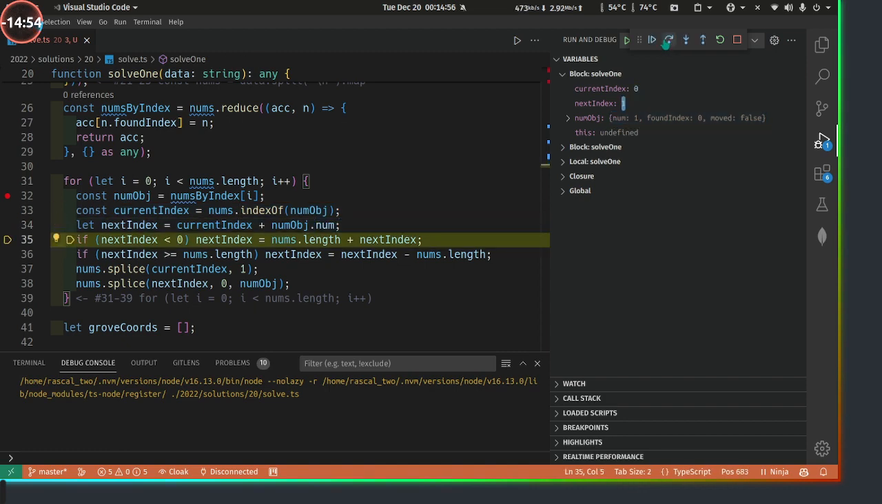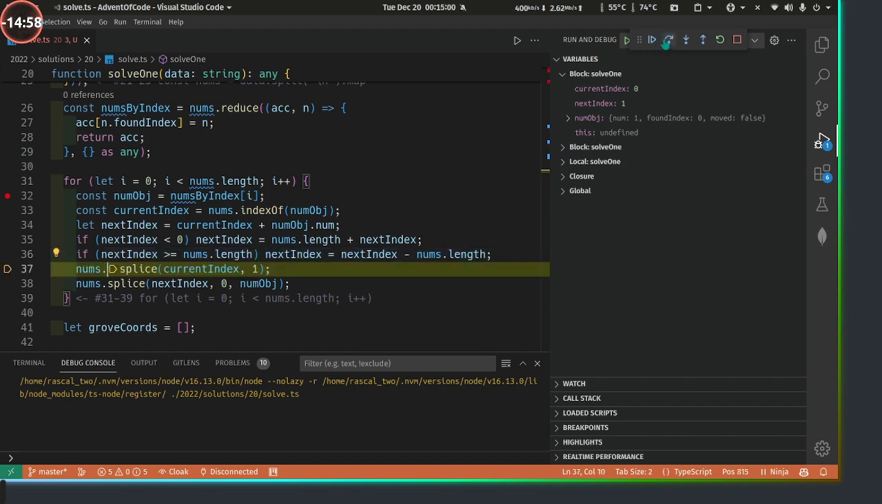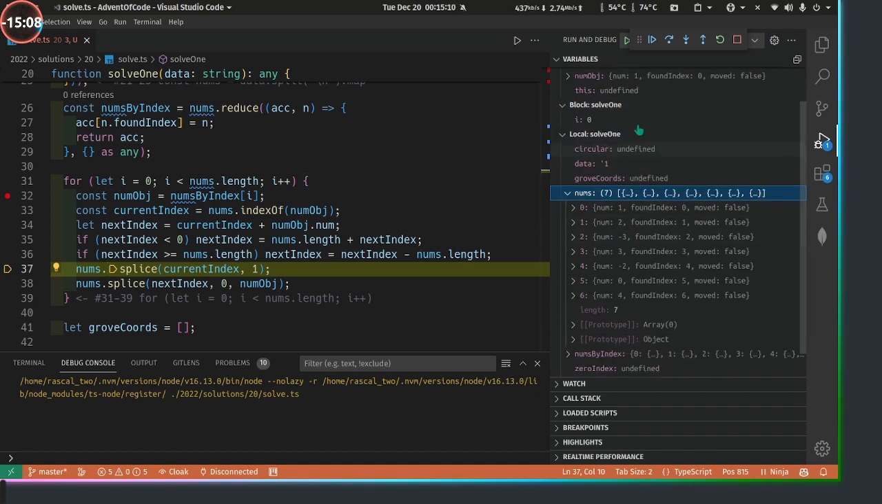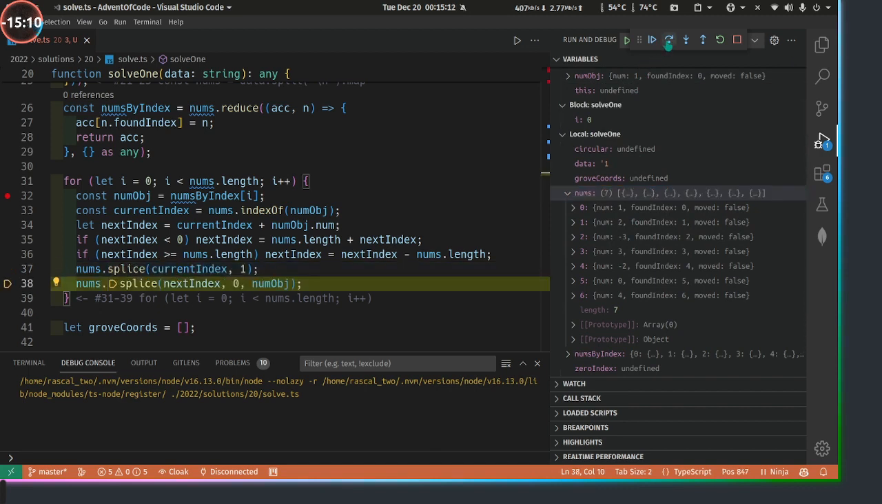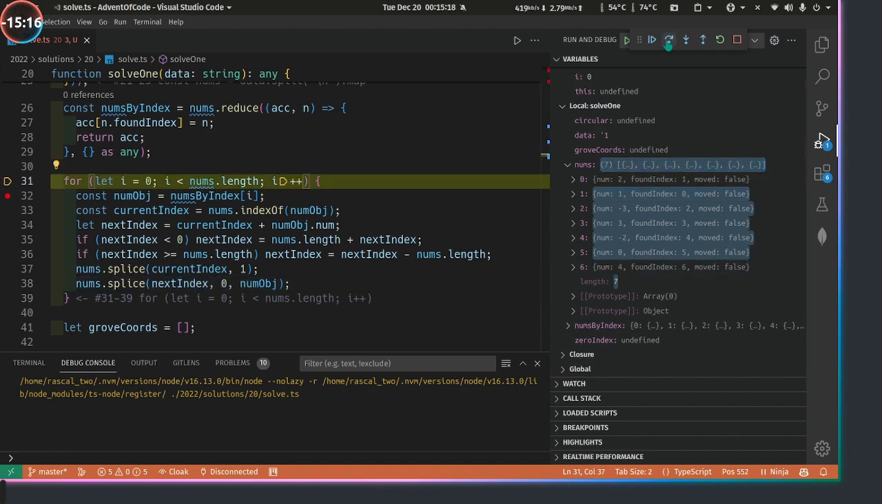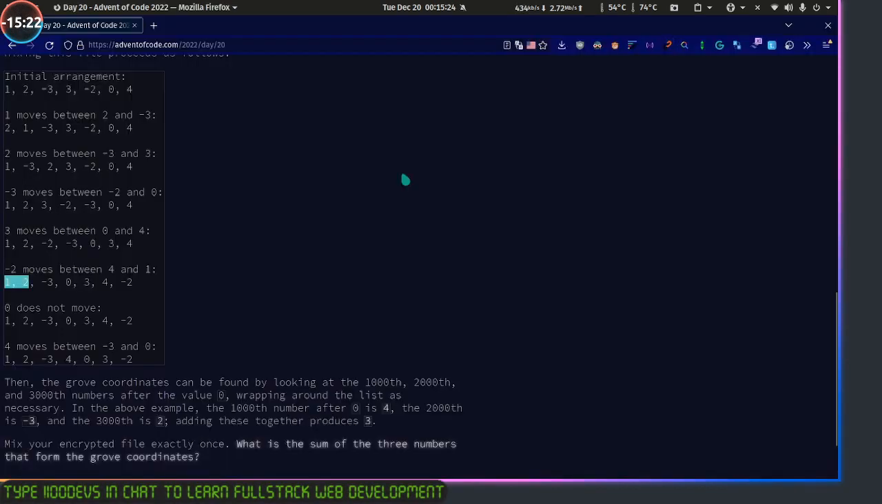So our next index is current index, so it's 0 plus 1. I think we got that one handled. So we get rid of the number at current index, so we get rid of 0. Go on, show yourself. Goodbye. And then we add it at the 1 index. Okay, yeah, that's good. Good job. 2, 1, negative 3, 3.